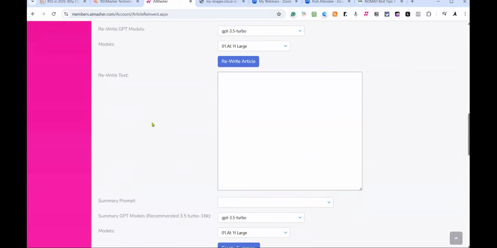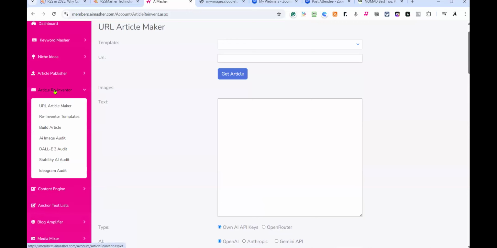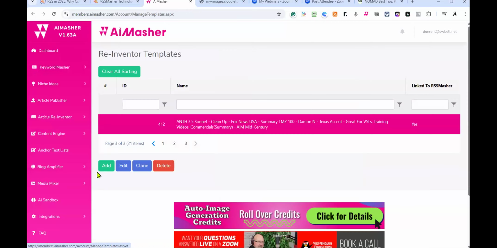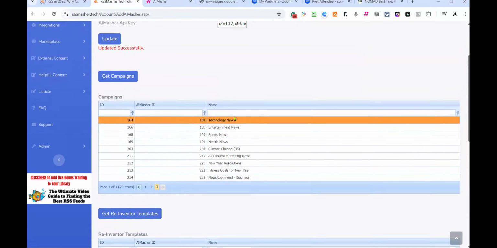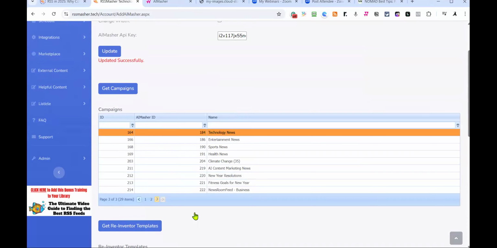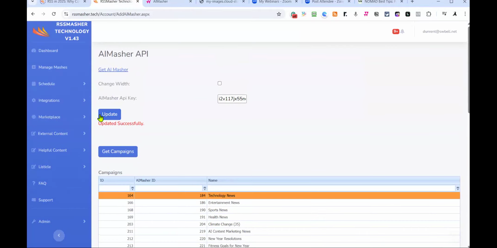Once you do this a few times, you're going to be more comfortable just going straight into the reinventor and clicking add and creating your own reinventor template. Now, again, you want to test these, and you can test them with URLs. Then let's go into RSS Masher, and you will click get reinventor template, and it opens it up over here. Update and go back to dashboard.